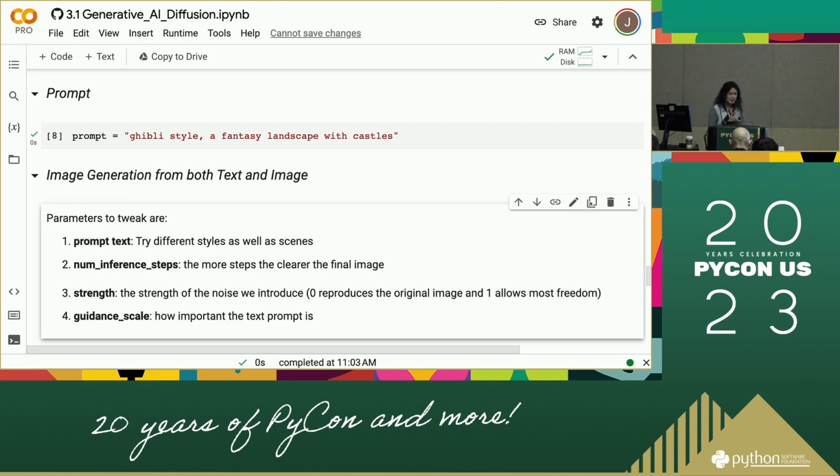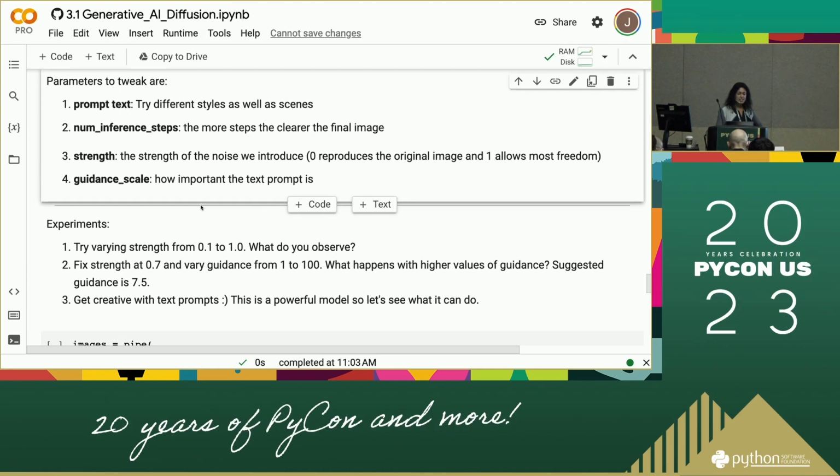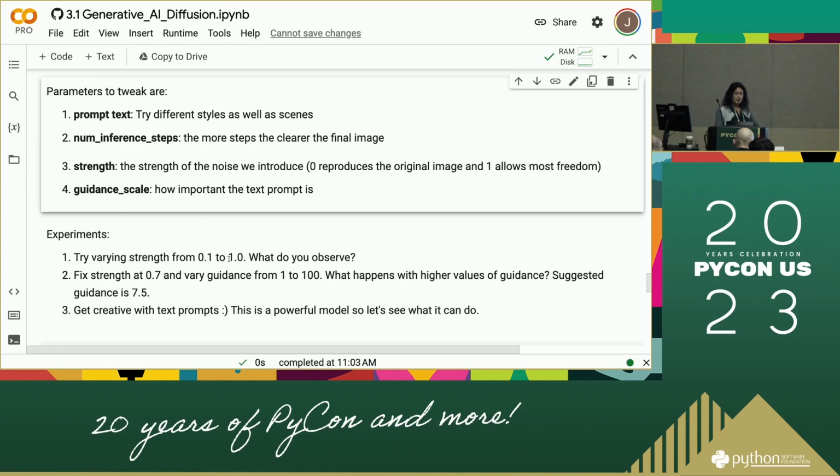Of course, you can change the prompt, try different styles, number of inference steps: clearer image, more steps; fuzzier image, fewer steps. But there's also a strength parameter, which determines how closely it will follow the initial image, and also a guidance scale, which determines how important the text prompt is for the output image. I have some suggested experiments. Try varying strength from 0.1 to 1.0, fix strength, and then vary guidance. Figure out how much of the image you want in your final image, fix that, then figure out how much of the text you want in your final image, and then experiment.